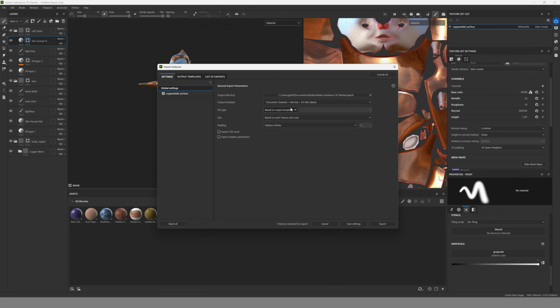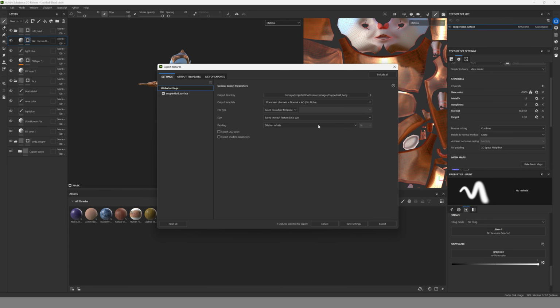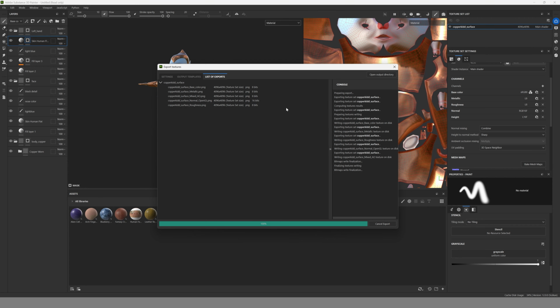And the first thing I want to make sure is that it's exporting the correct preset, which is just the document channels. Okay. And then I'm going to come to the output maps, and I don't want the normal and I don't want the height, but I do want the normal OpenGL because that's what Maya uses.